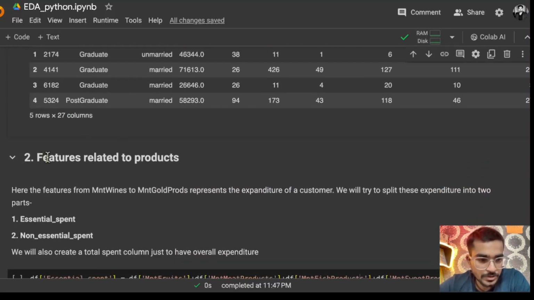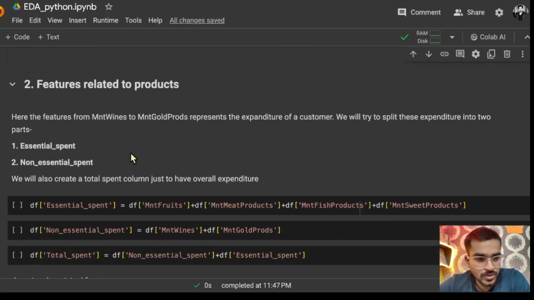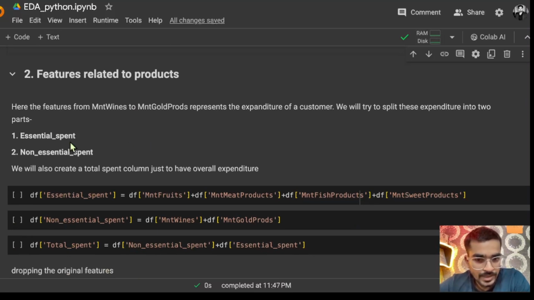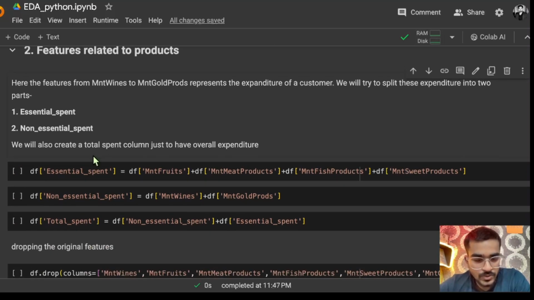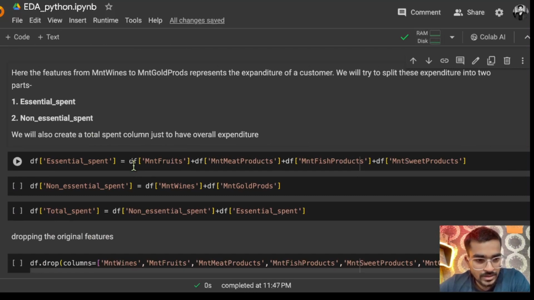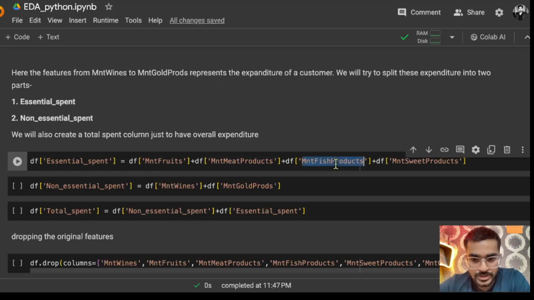Now we are going towards the features related to products. So what are those things? We have two categories, essential spend and non-essential spend. Again, the same concept as I have told you, that less is more. We need to make these things simple. That is why, there are features like MNT fruits, meat products, fish products, sweet products. We are not going to analyze all of these columns one by one. So we are just categorizing them as essential and non-essential spend.